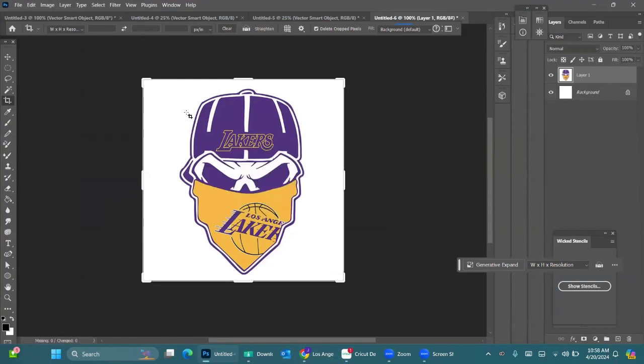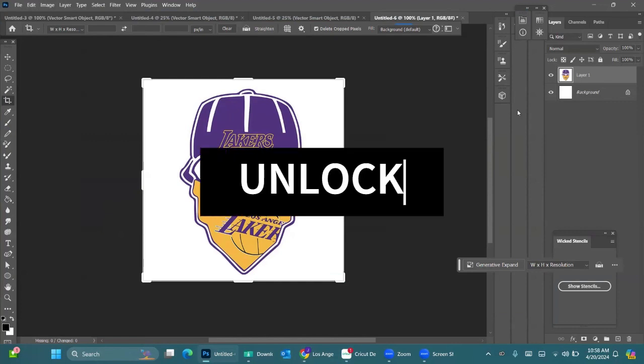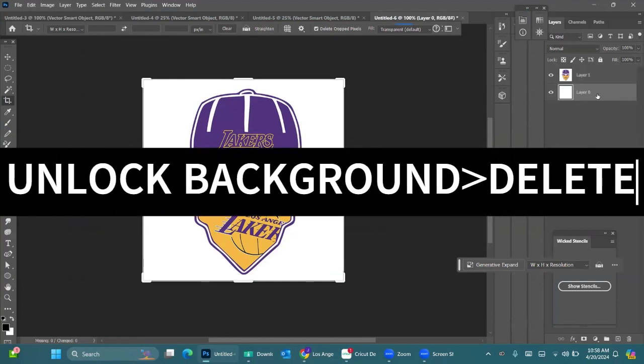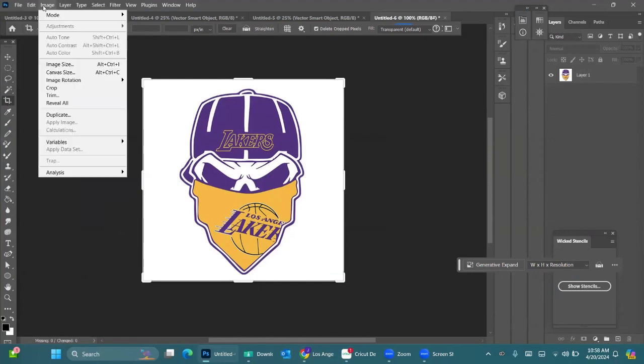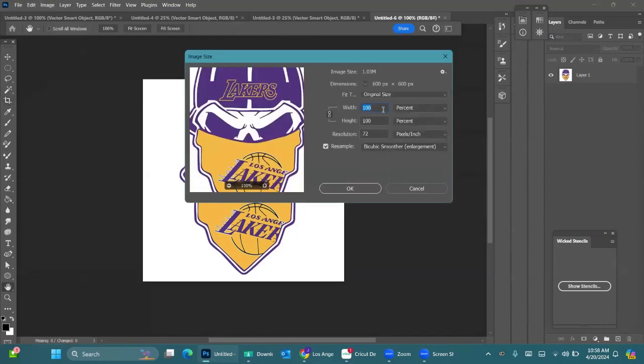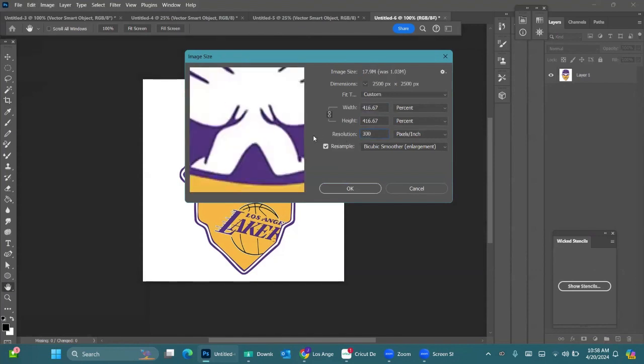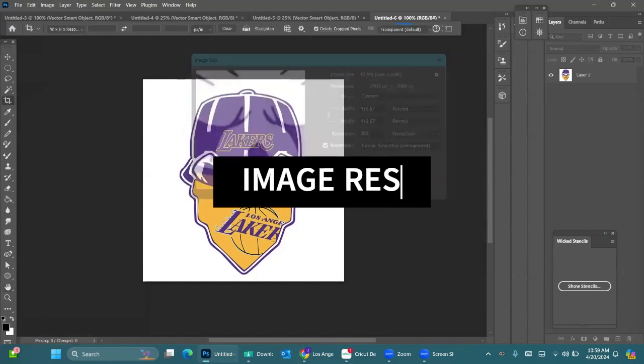Okay, why don't we just make this stencil, because this is really cool. First thing we're going to do when you have your image in Photoshop is unlock the background and remove the background. The next thing is to get our image size correct. Go to image size, go to the resolution section and push 300. This makes it bigger so you can work better with it. Also make sure resample is selected and set to bicubic smoother for enlargement, because it smooths out your lines.